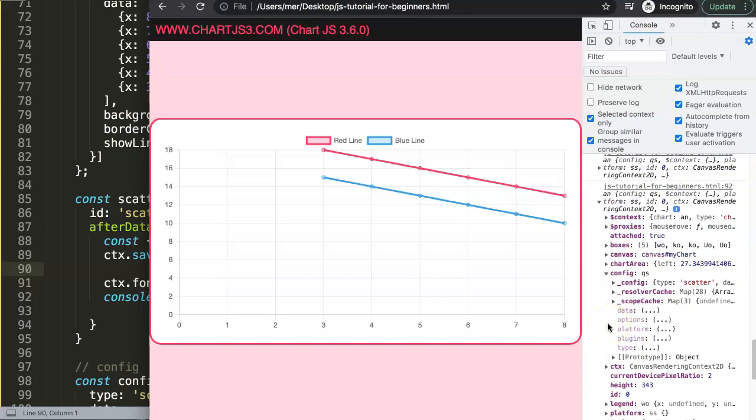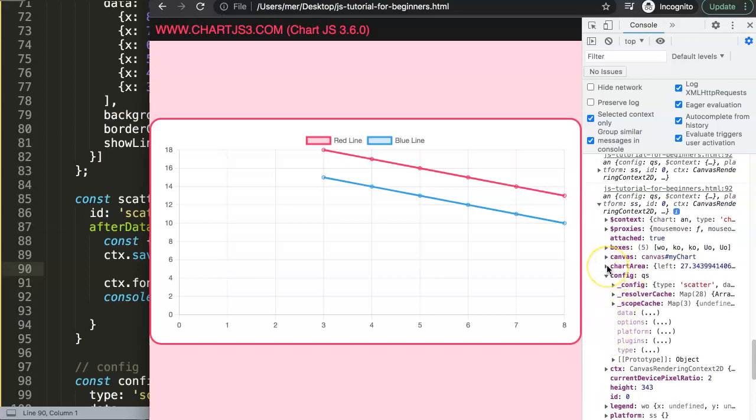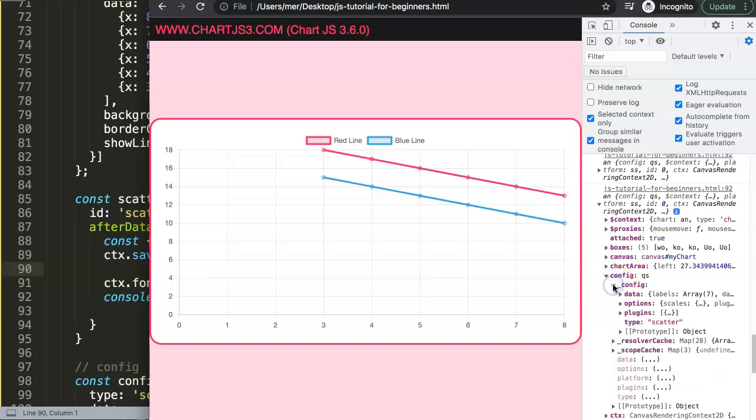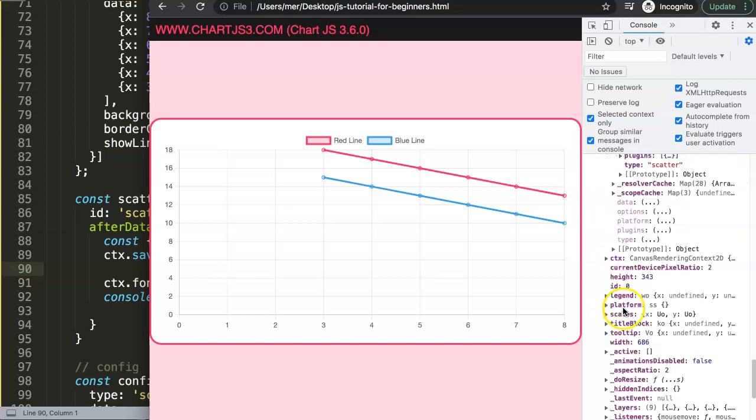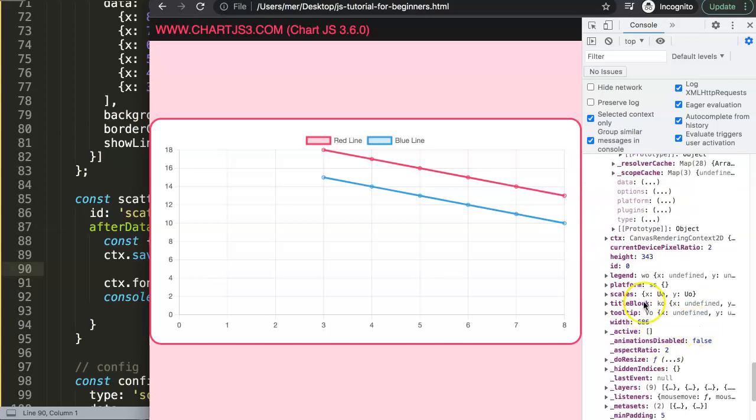Let's see, where are you? Data, or was it the chart, the canvas? No. Should be in here. We have this one here, so it's config data. Let's see, how do we get here exactly? I know it was not through this, so hold on, I'll just quickly check.